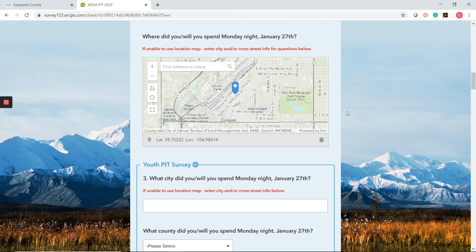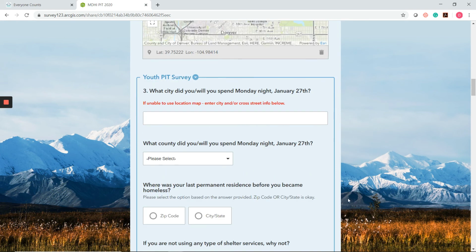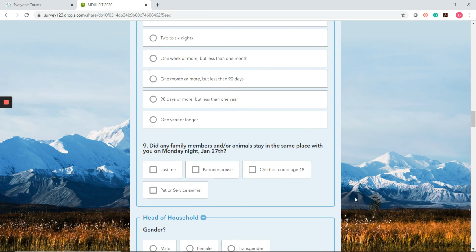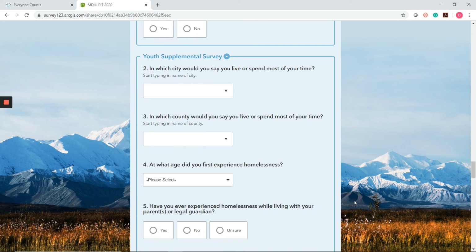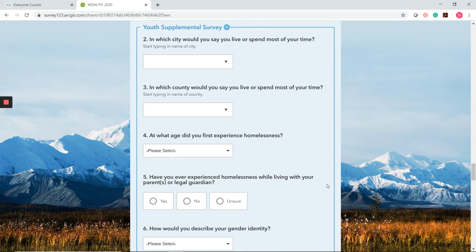Again, you have the map, you have the point in time survey information, and then below it, we have the youth supplemental survey. So this is additional questions after the point in time, because that is the most important survey we need to complete first, since it goes to Housing and Urban Development and provides us a number of funding. But we also want to know more information about youth so we can provide better services. So the questions are a bit more specific.